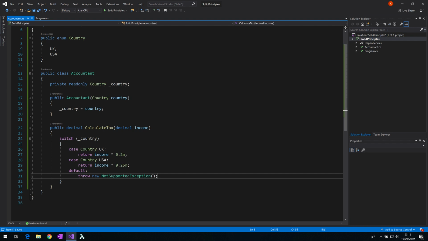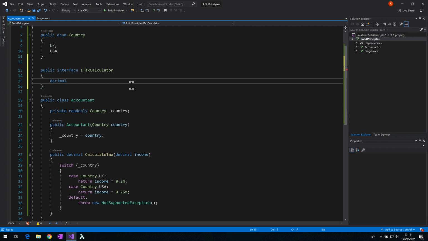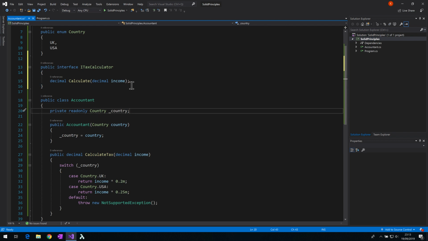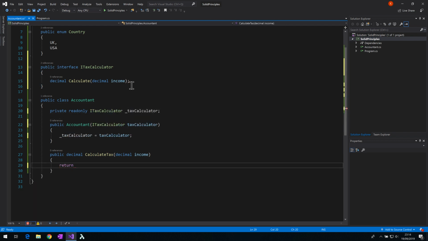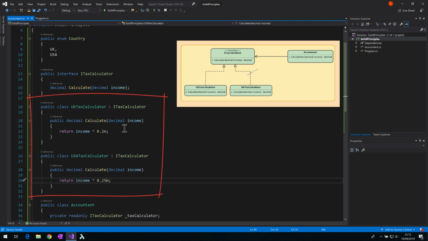So, one of the ways of making the Accountant class conform to the open-closed principle is by using abstraction. We can create a tax calculation abstraction by using an interface. So we are creating an interface called ITaxCalculator, and this interface is going to have a method called Calculate, and this Calculate method is going to take income as an input and return the calculated tax. Now we need to change the constructor of the Accountant class to accept a tax calculator instead of a country enum as a parameter. So this is the new version of the Accountant class that conforms to the open-closed principle. We can create a concrete version of this interface for each country implementing tax calculation like this.